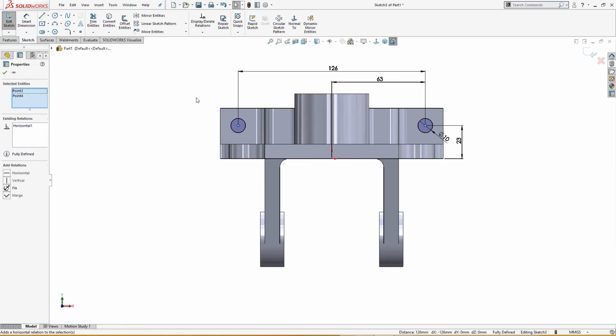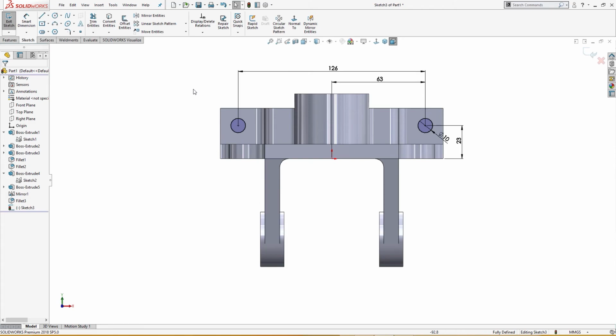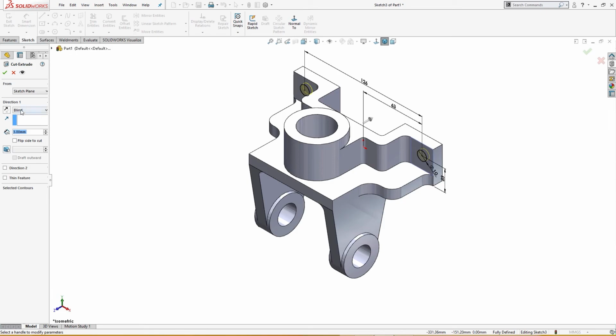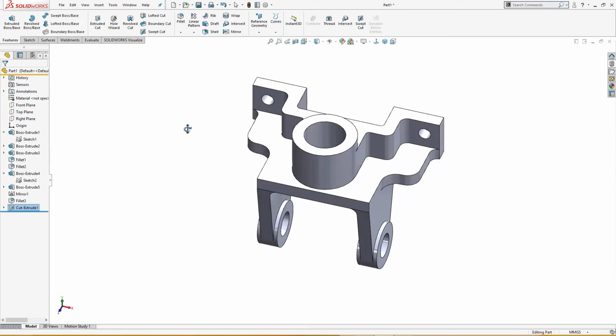and I will make this. The sketch is now fully defined. I will extrude it, cut through all. Okay, the part is complete.